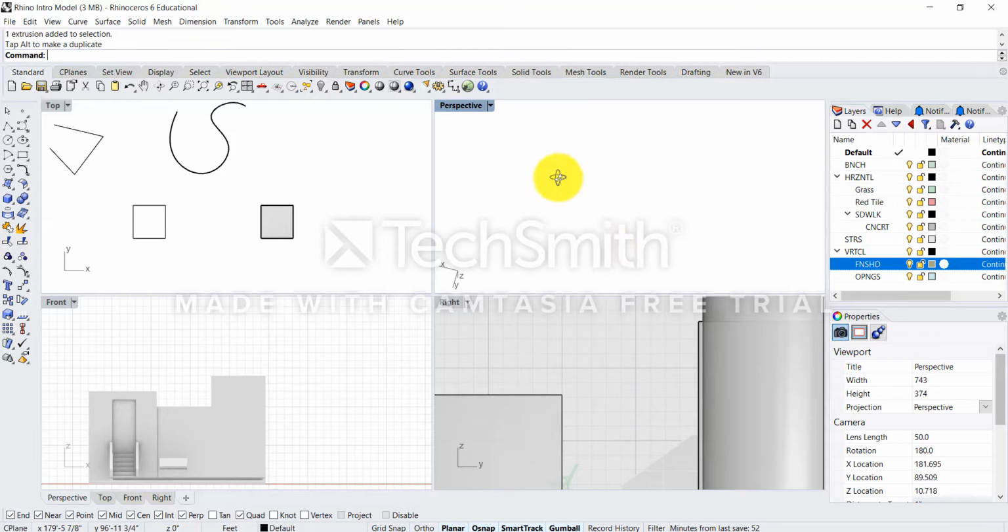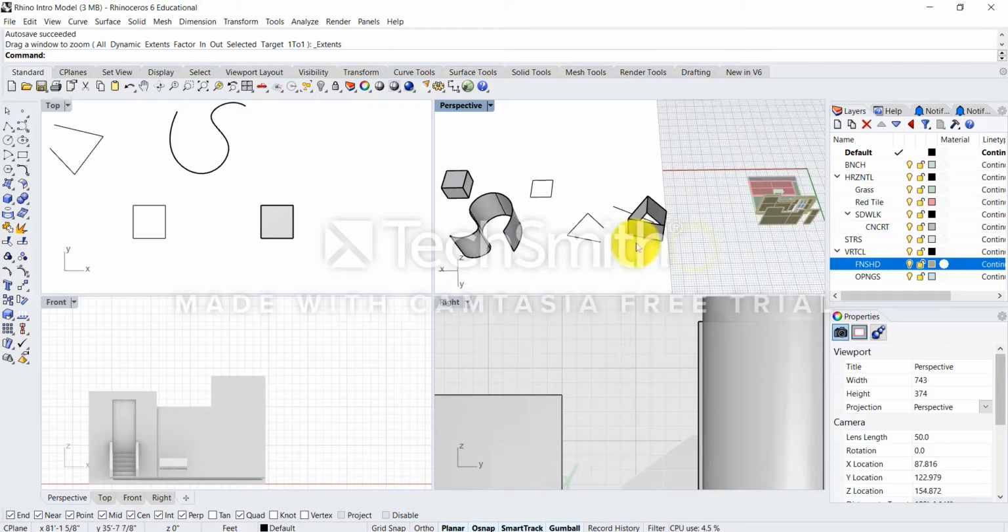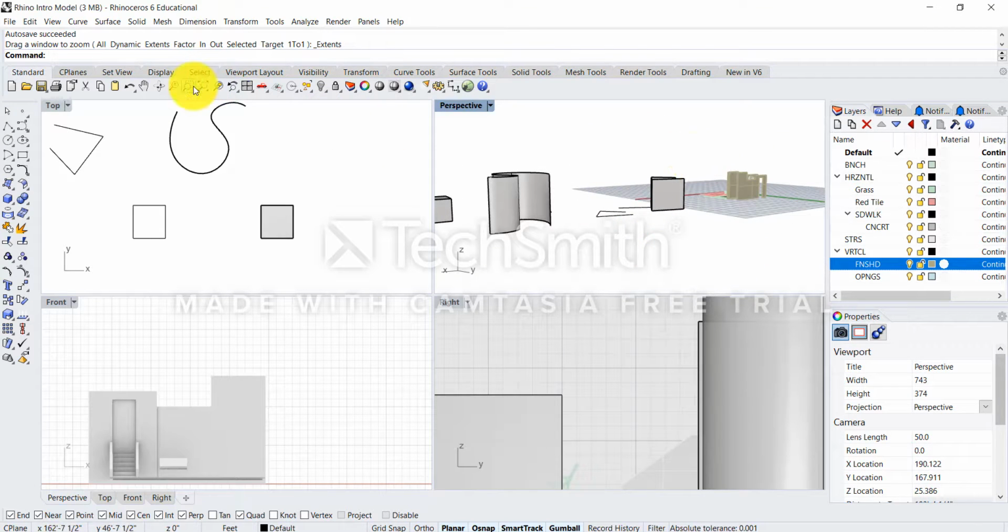We're lost in space. If that ever happens to you, we can go to this option right here, Zoom Extents, and it'll show you everything that is on your screen. That's a good default button to have located. Zoom Extents.